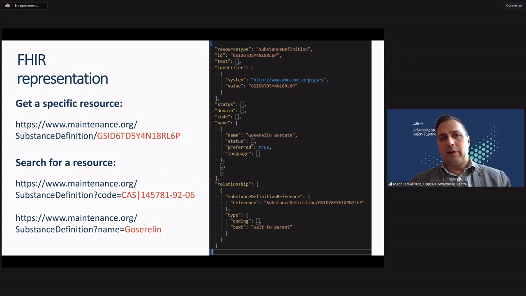This resource can be obtained through FHIR by just using the identifier as on top, but then you can also search for a JS ID using other coding systems like CAS, and you can search by name, and those are, according to the FHIR standard, how you retrieve those resources.